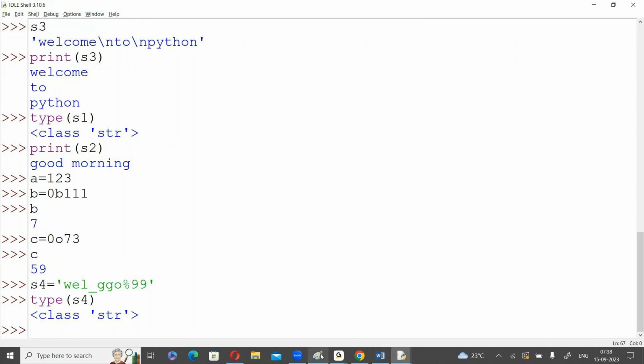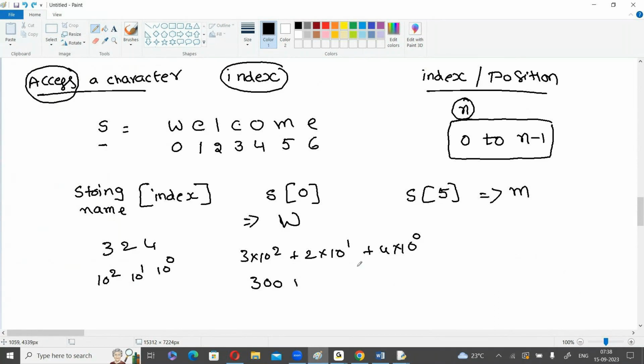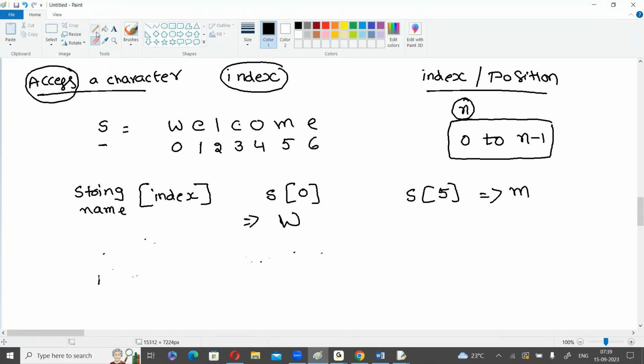In order to access a character, you have to go by the indexing, S4 of 0 or something. Exactly. So here we are accessing the character by using index. I already said that in C, C++, Java, Python, all the languages, this is fixed.